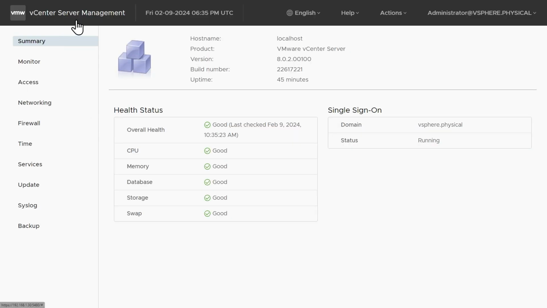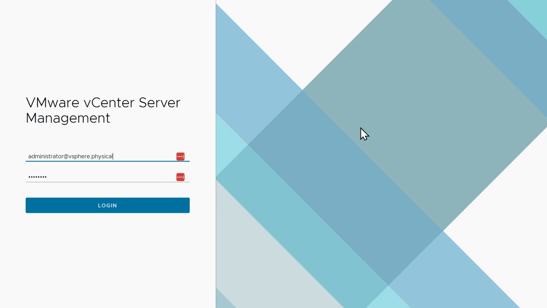And then here in the vCenter Server management console, we'll click on Actions and we'll click Shutdown. And we'll click on Yes. All right, so vCenter is on its way down. Next, let's go to the ESXi host client, verify that vCenter has correctly shut down, and then once that's done, we'll shut down the ESXi host itself.